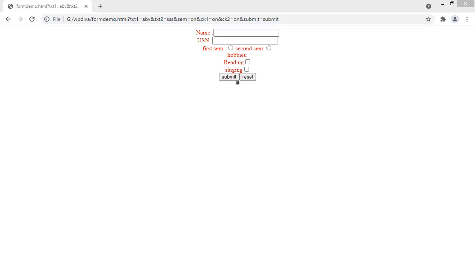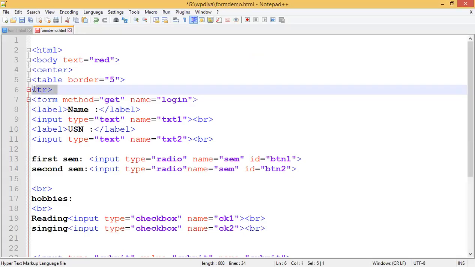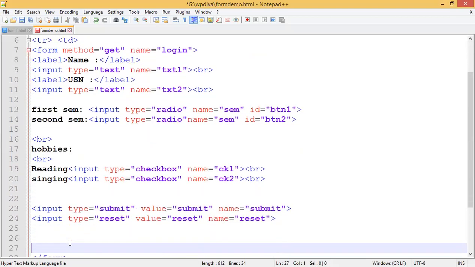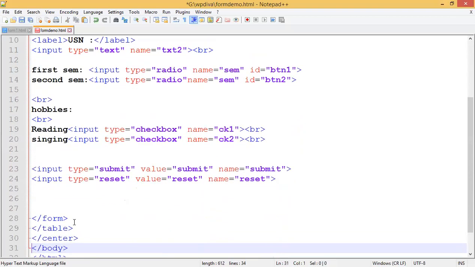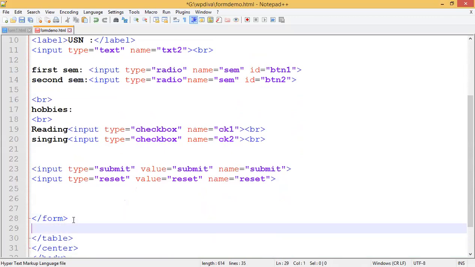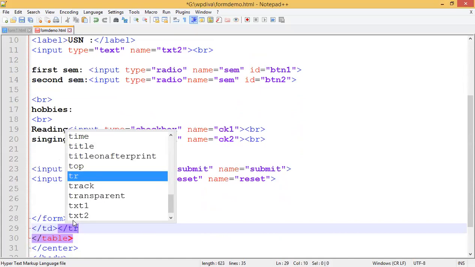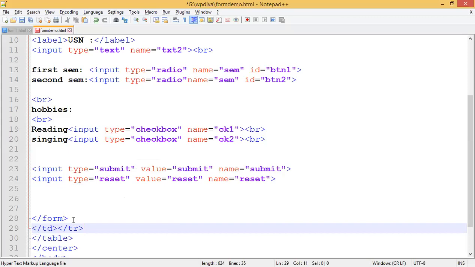So how are you going to do that? See, first take a table tag, create one row. In that row, you create one column first, and then you go on inserting the form. So I took a table tag, I created only one row and only one column to give the form a more representative look, right? And where I ended after the form tag, I first ended my TD, am I right? And then I ended my TR, and then I ended with my table tag.